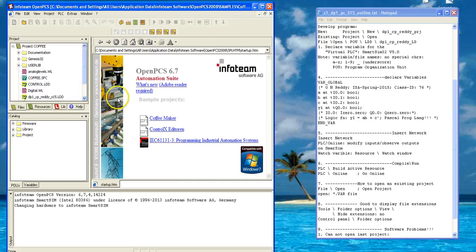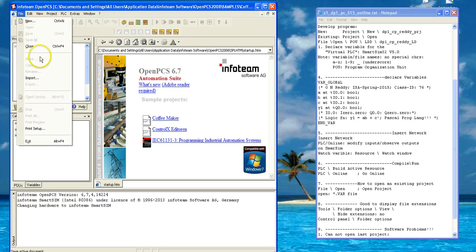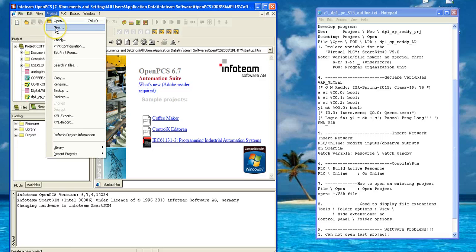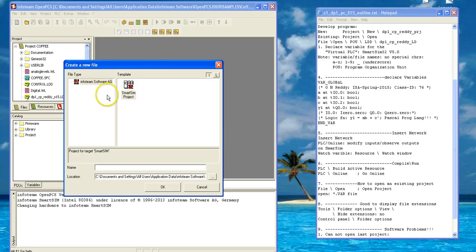Okay, when you open this project, it opens an already existing project. So you start with whatever project you might have. In this case, in the file menu, choose project, new. I'm going to create one project here.